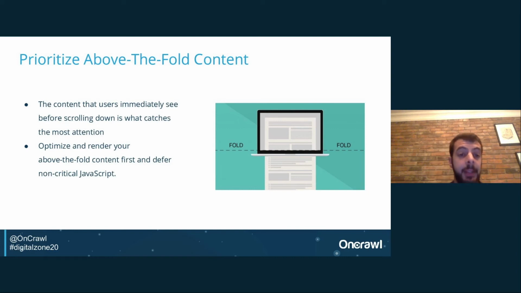Also, prioritize above-the-fold content. The content that users immediately see before scrolling down is what catches the most attention, so you should be careful with that and try to optimize it. Then optimize and render your above-the-fold content first, and defer non-critical JS.